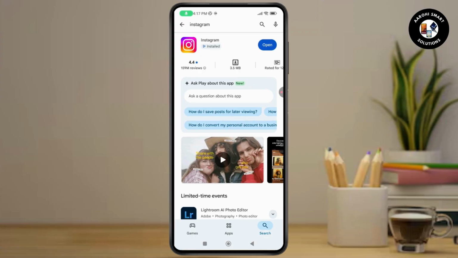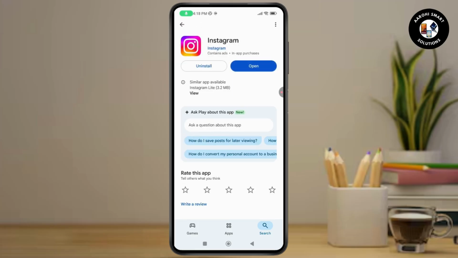But if it's still not showing the friends reel, then you can just simply go and uninstall the application. After uninstalling, you can again install it, and after that, it might be updated and your problem might be fixed.